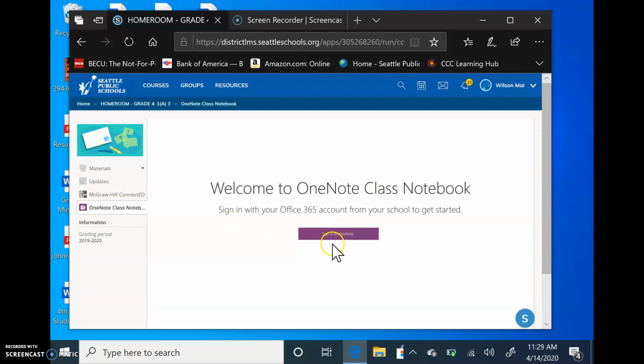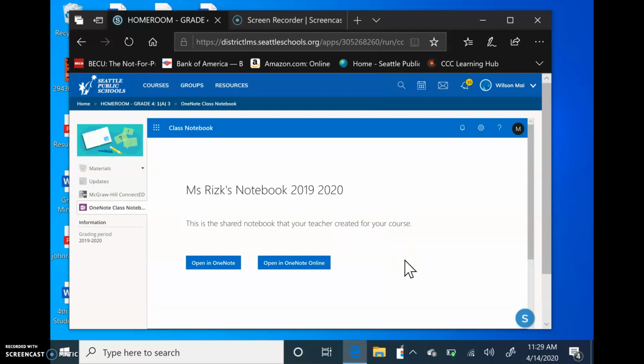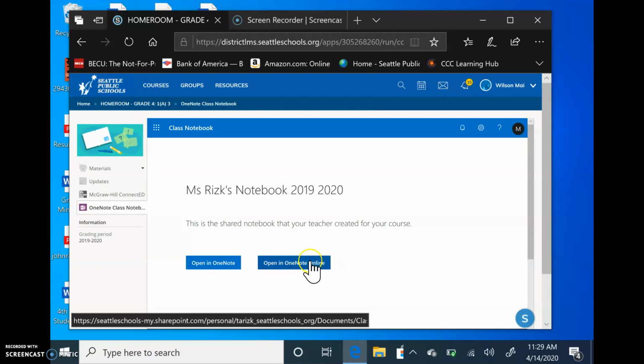Then it may ask you to sign in to OneNote. You're just going to click on that, and it will automatically sign you in. So then you're going to go to Open in OneNote Online.